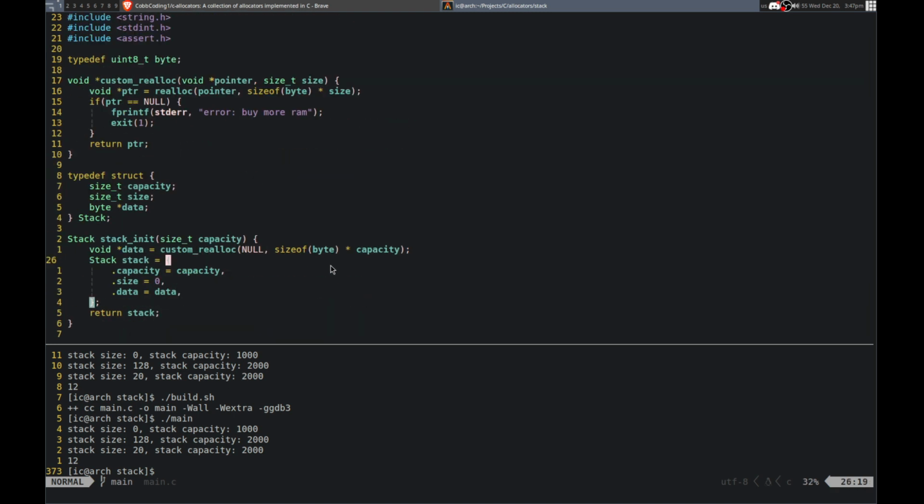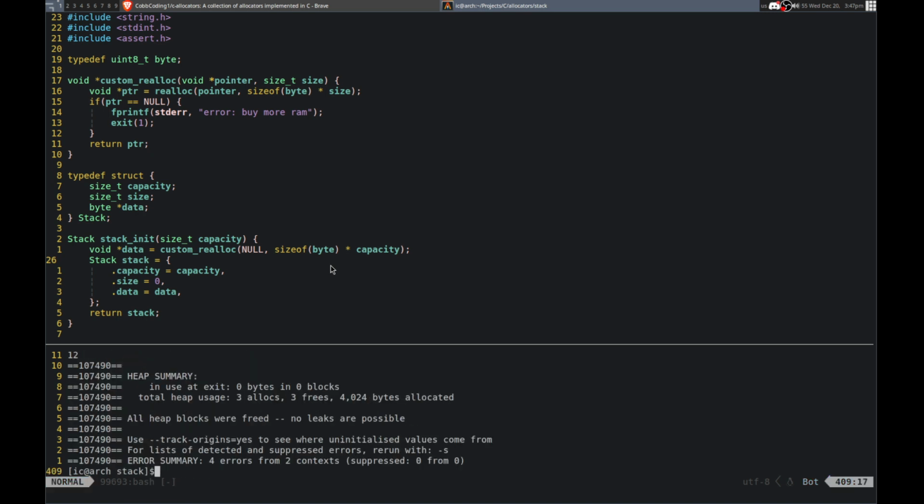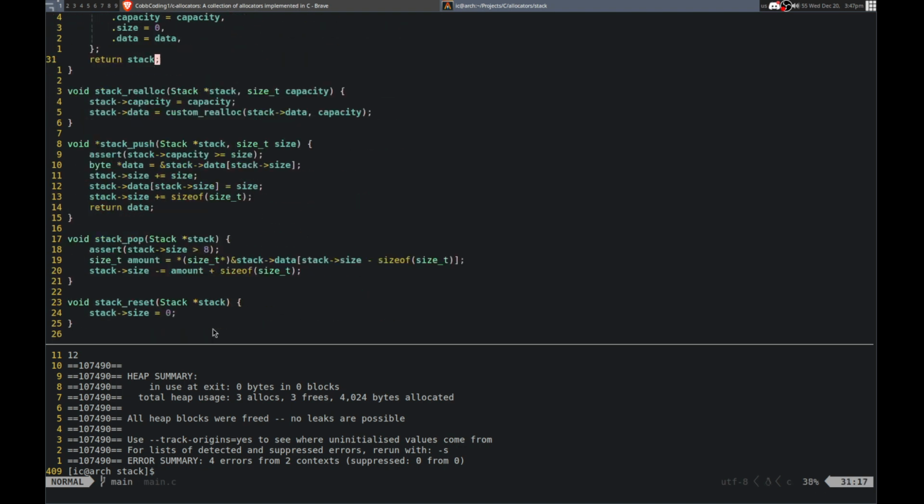Okay, so I'm probably missing something here. Let me make sure I'm not leaking memory. So, all blocks are free. Okay, that is good. So the free is working properly.